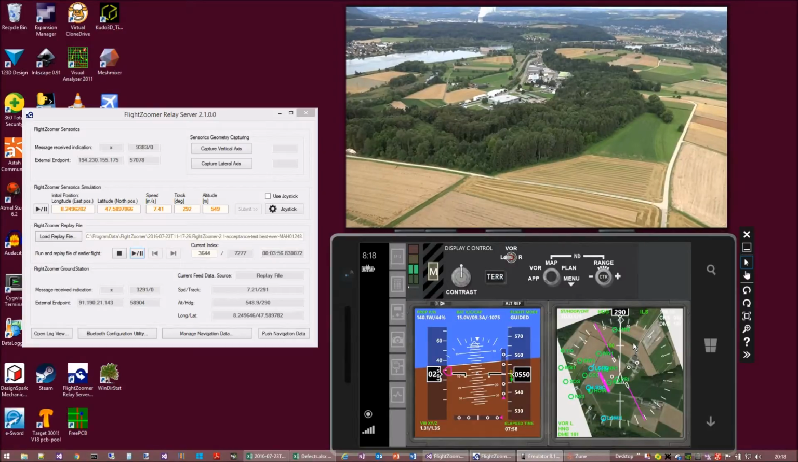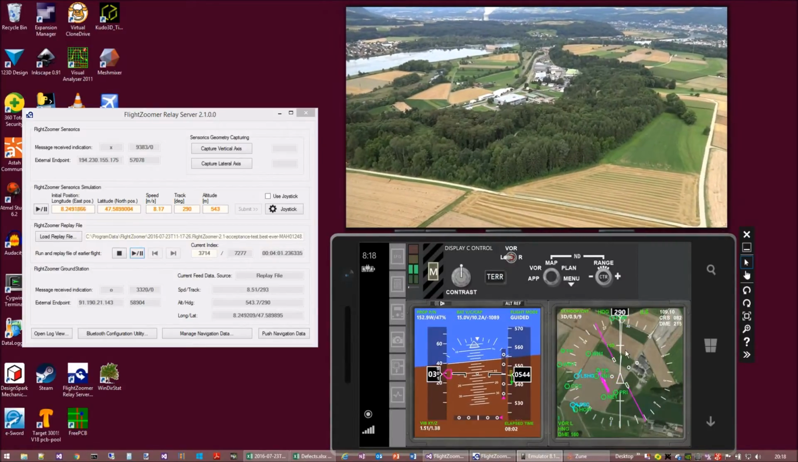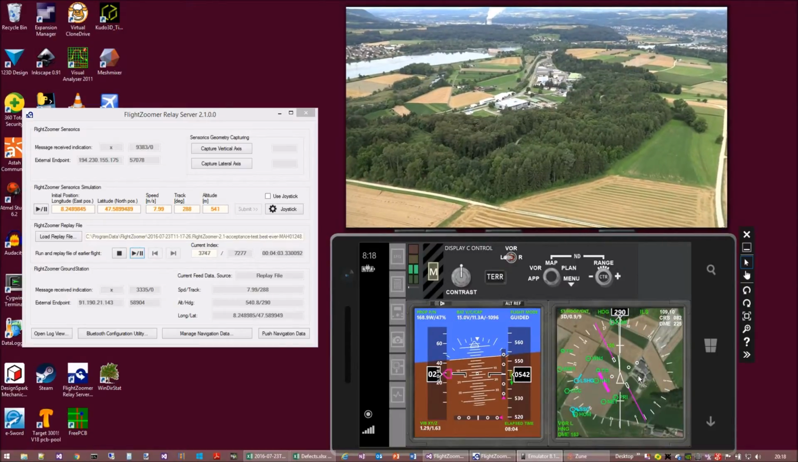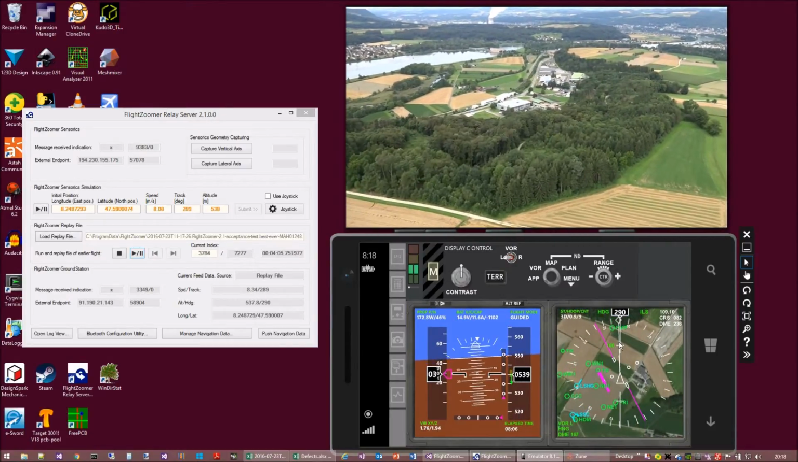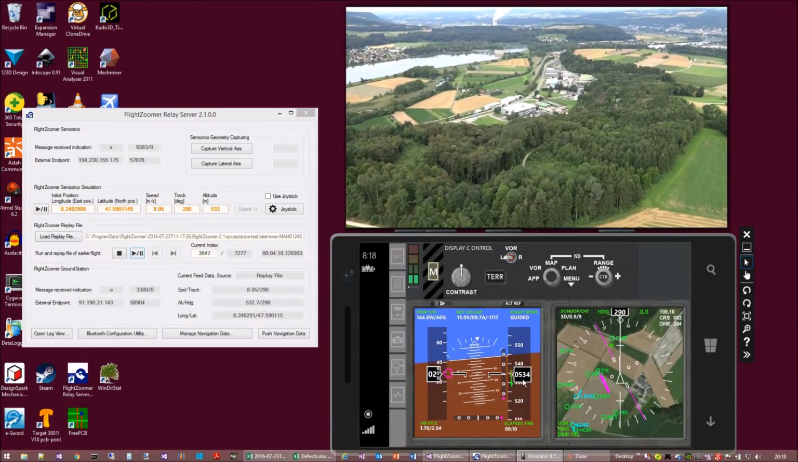I have now engaged the air traffic control feature again in sync with how it was in the real flight. We are on heading 290 now and reducing the altitude to 500.